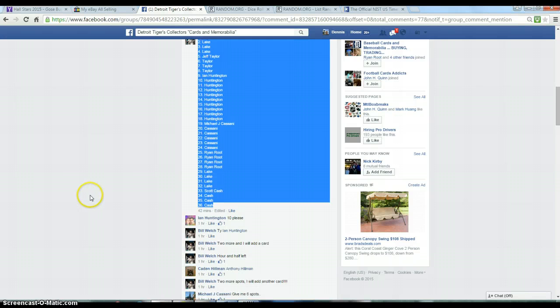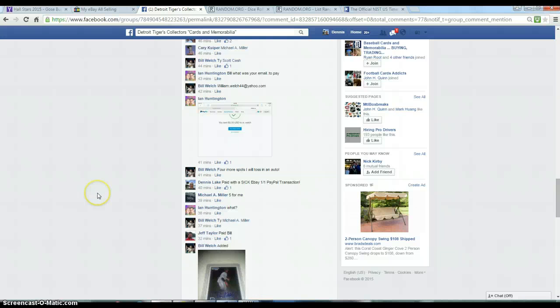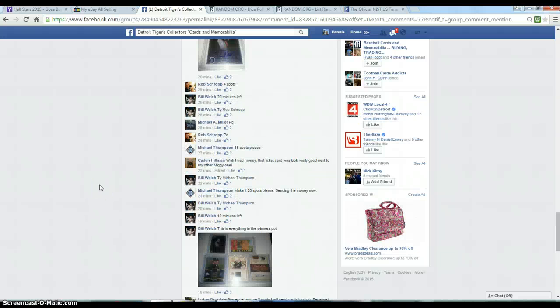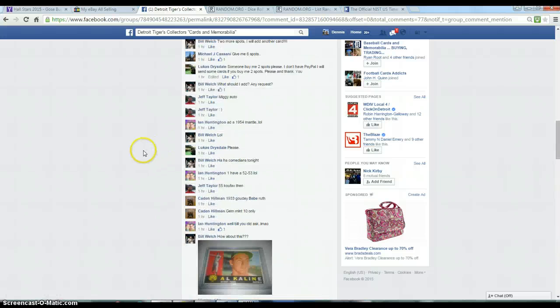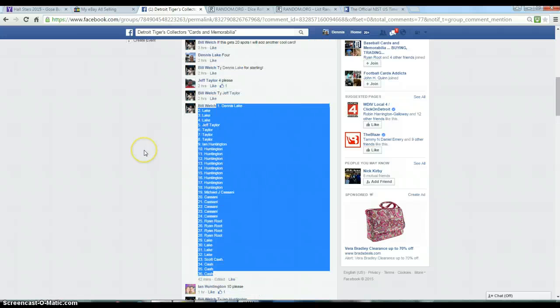I'm going to do a video for Bill Welch's awesome lot of cards. Got some pretty sweet stuff here. K-Line, Cabrera. Back up to the list. We got 36 names in the list.